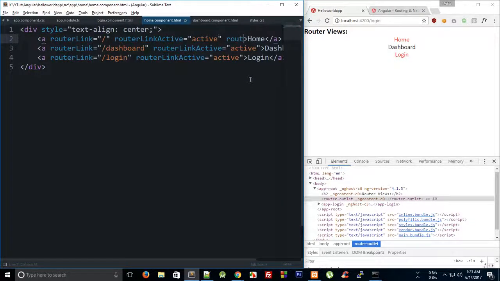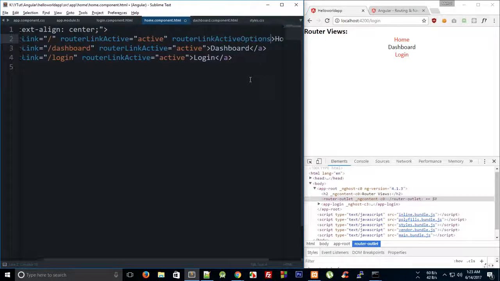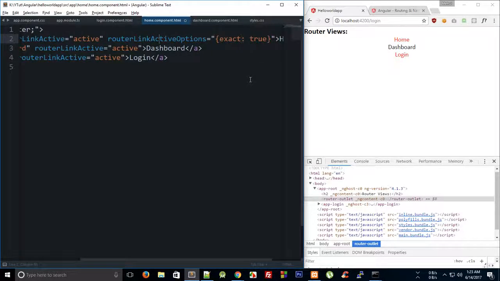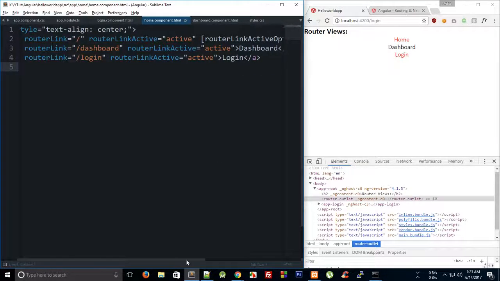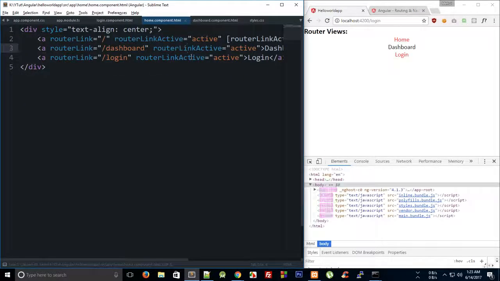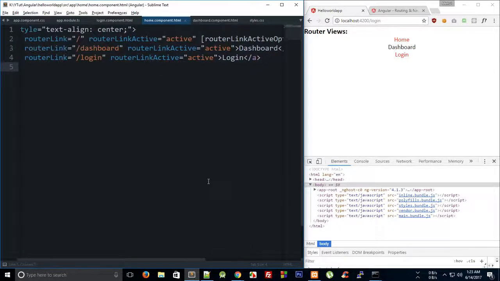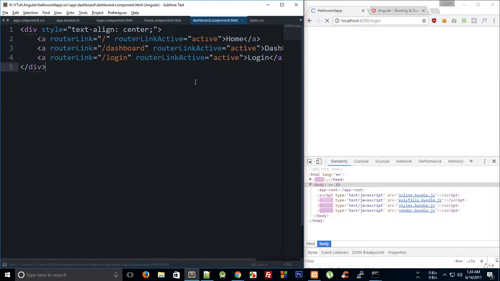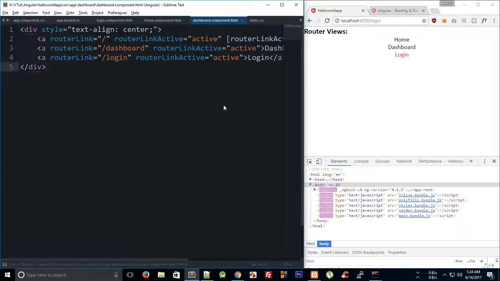So we can say routerLinkActiveOptions, and we can make this say exact is true. Right, so what this would do is, again, we need to make use of these square brackets now because we are writing an expression in here. So what this would do is pretty much just match this route only if it exactly matches it, right? So we can just do the similar thing on all the routes because we just have the same thing right now. Right, so now you can see that dashboard glows when I click on dashboard, home glows when I click on home, and home does not glow back when I click on dashboard, right?